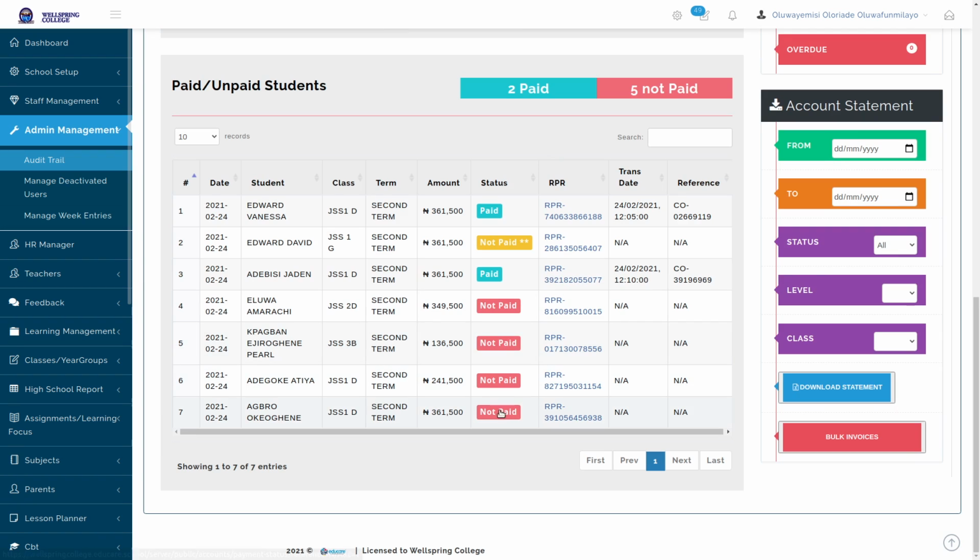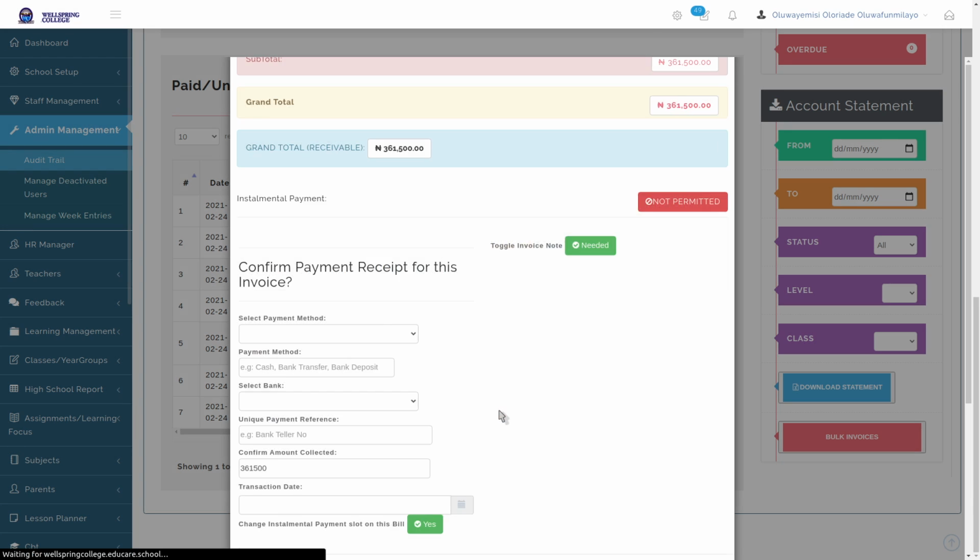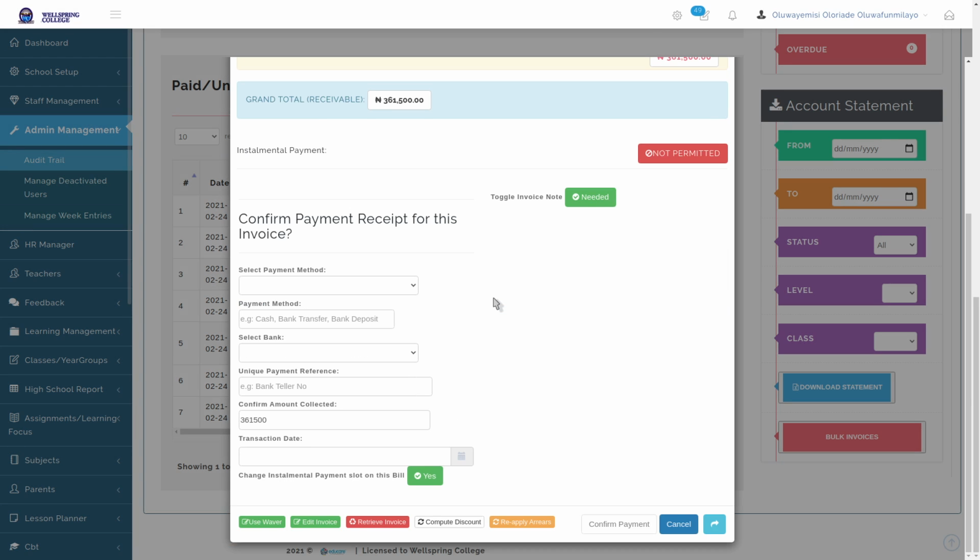Sometimes you want to add, sometimes you want to change the price, sometimes you want to change the value of an item. All that you do from here, edit invoice, which is the second button here.